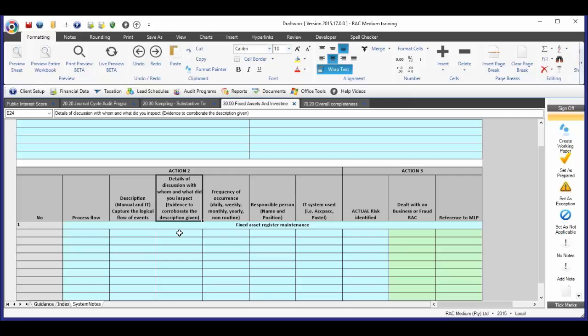So don't just go and write it, go and have a look what is happening. Frequency, how frequently does this control happen? How frequently does the procedure happen?